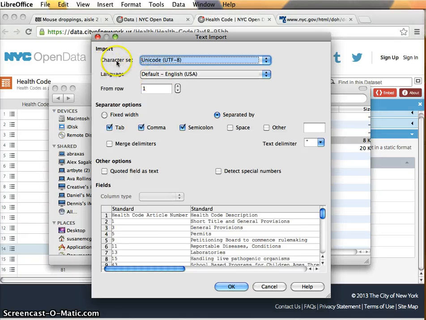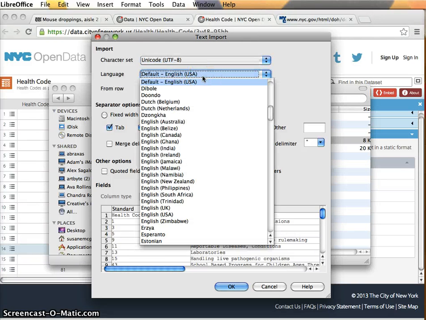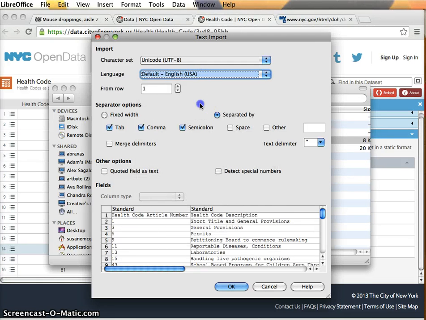So the first thing it's asking about the import is the character set. Unicode UTF-8. This is a pretty standard default character set. Generally, you can leave this part alone. Obviously, we're pretty comfortable that the language we're working in here is English, although it's giving us a whole variety of options. From row 1: one of the things it's giving us the option to do here, if we were trying to import a very large data set, is to import only, say, rows 100 to 200. We can choose not to start at the first row.